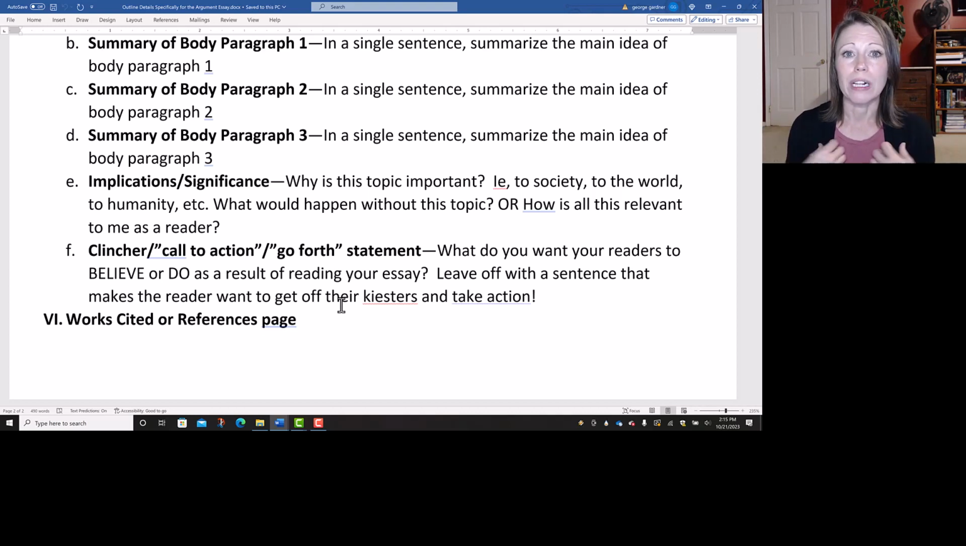How is all of this relevant to me as a reader? This is your opportunity before you close out to make me care. Because in making me care, the final thing that you want to do is make me do. So first you make me care, then you make me do. Your clincher is often a call to action or a go forth statement or something that you want your readers to do or believe or think or say as a result of reading your essay.